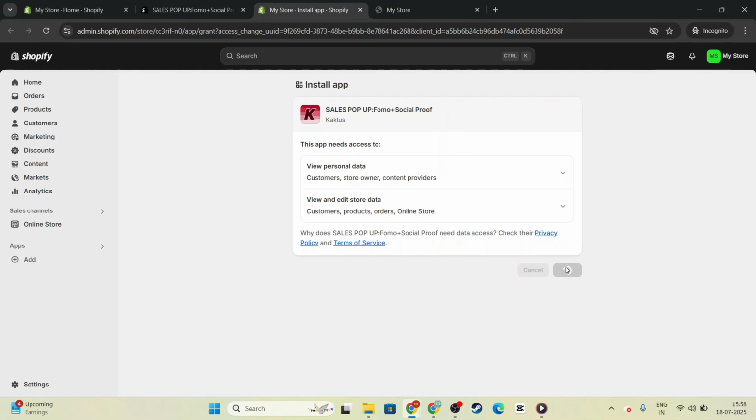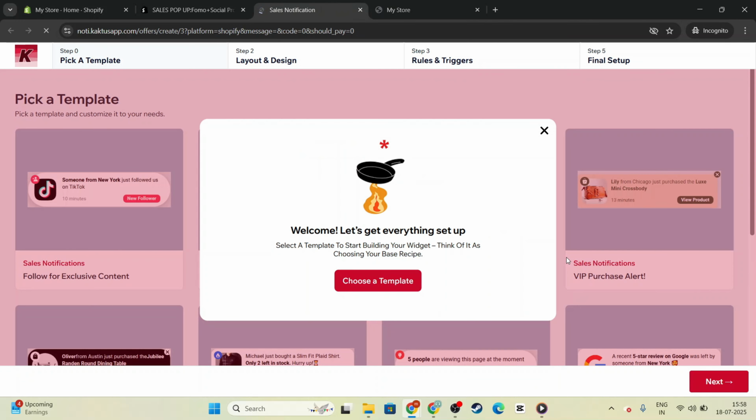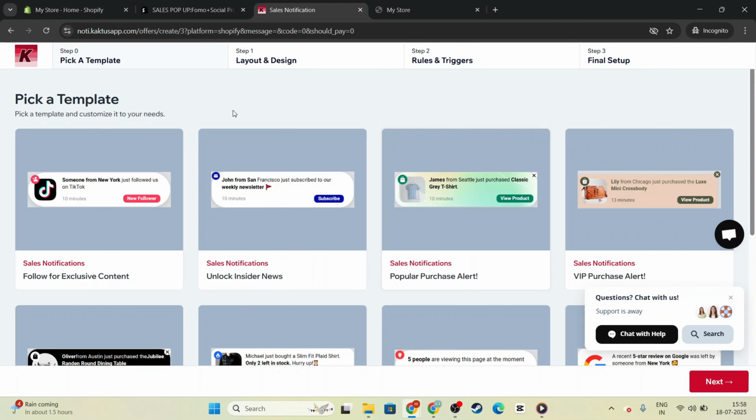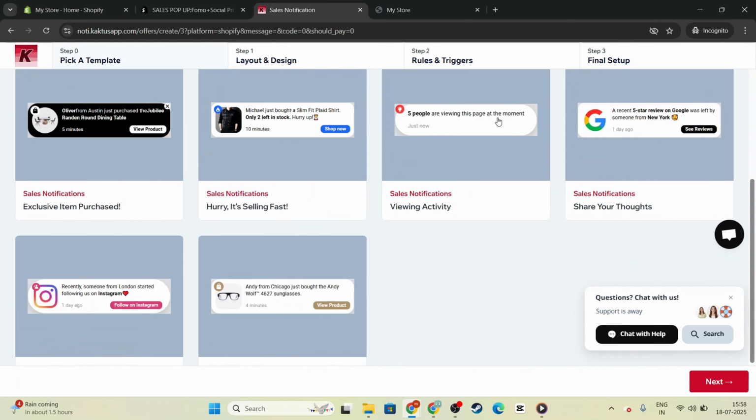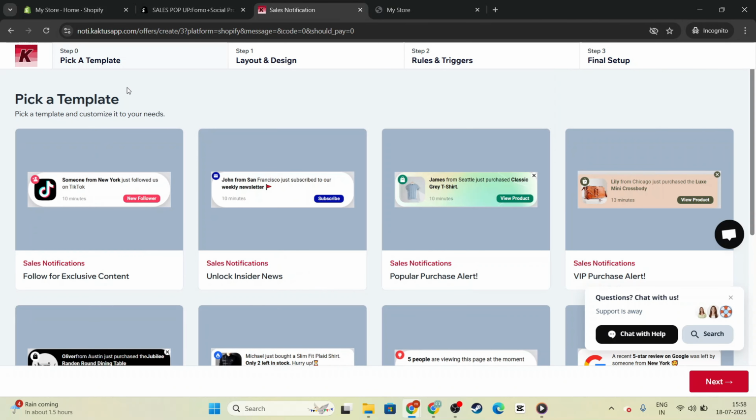This may require you to grant the app certain permissions to integrate with your shop. Ensure you read through these permissions to stay informed about what you're authorizing. Once the app is installed, you'll find it in your App section of the Shopify admin dashboard. Click on the app to open it, and you'll be greeted with an introductory setup.